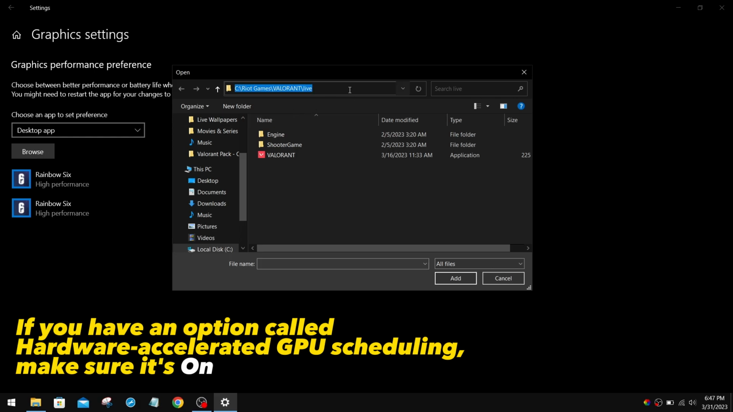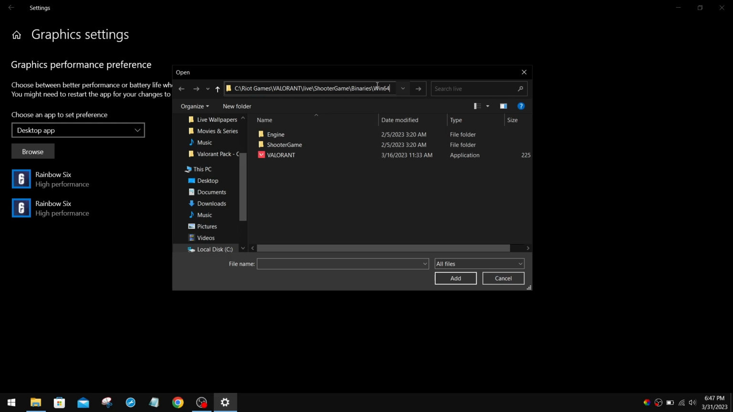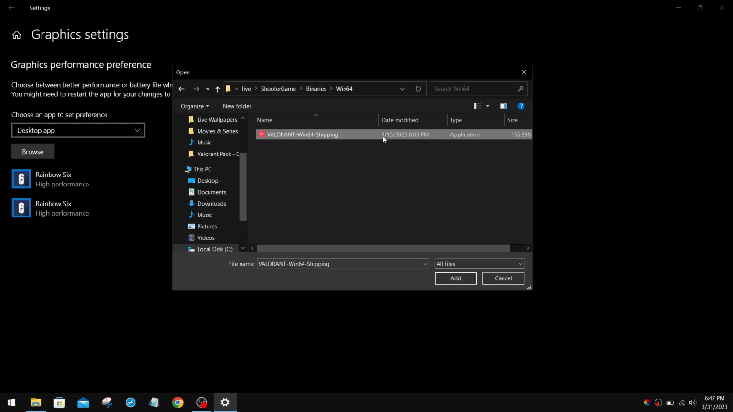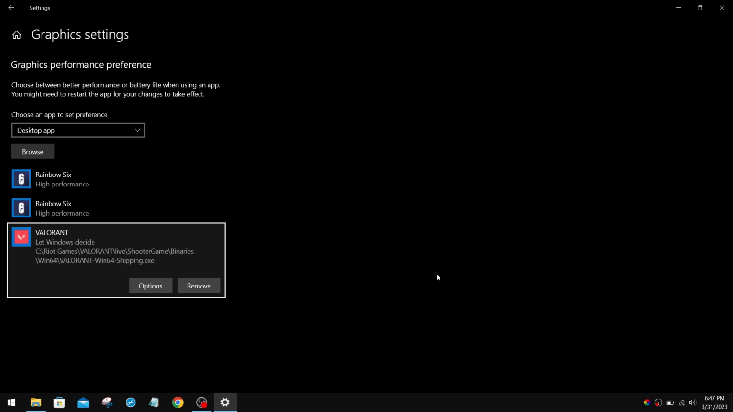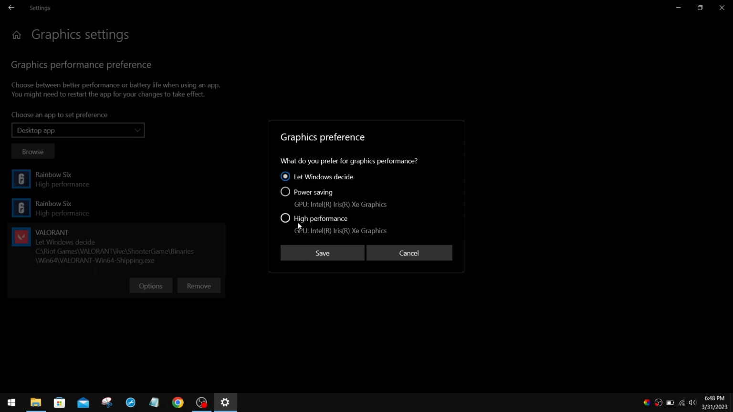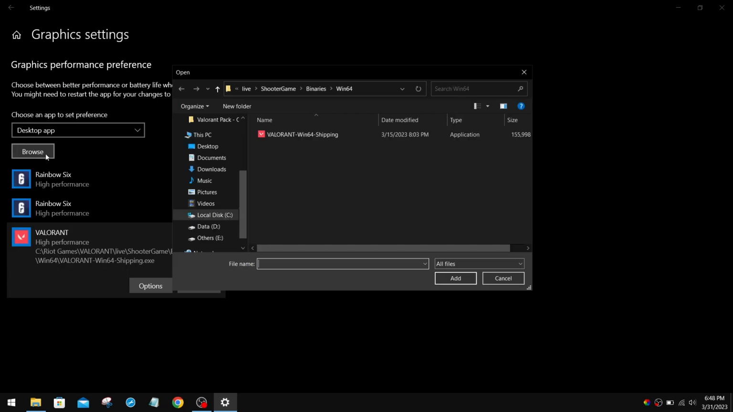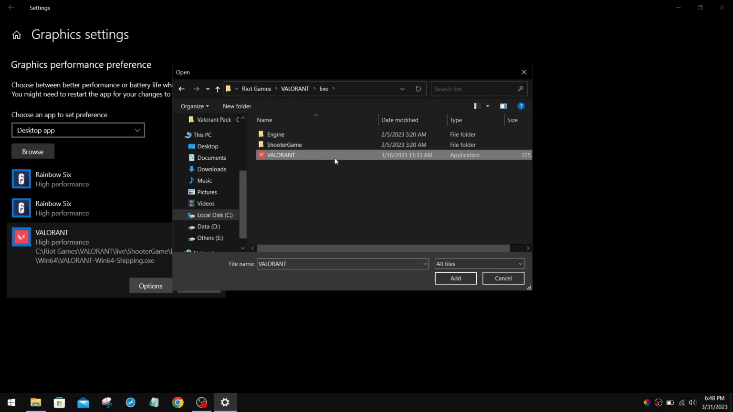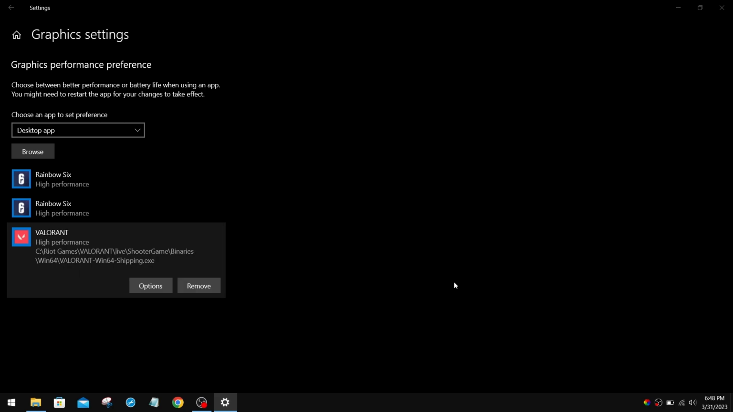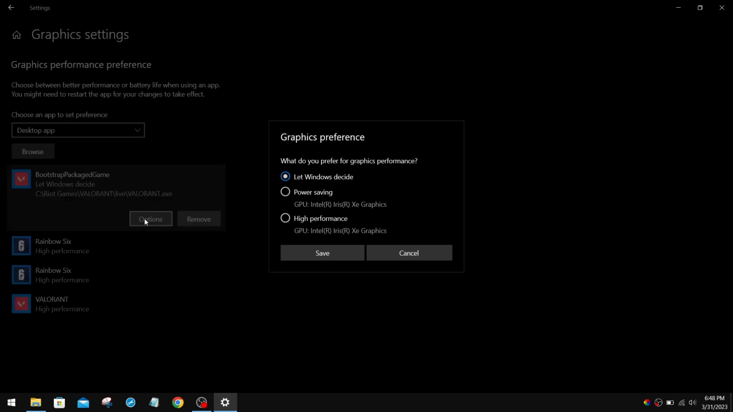And click on this bar. Paste the location path that we copied earlier and press enter. Now, click on VALORANT-Win64-Shipping and click add. Now go to options and set the graphic preference to high. After that, save it. Now, again go to the browser and go back to the live folder. Now add Valorant application to the graphic preference and go to options. Set it to high and click on save.